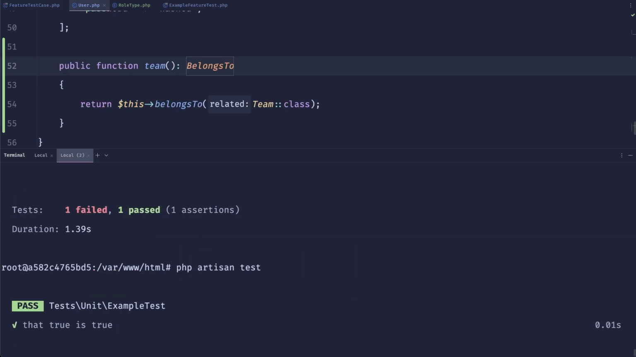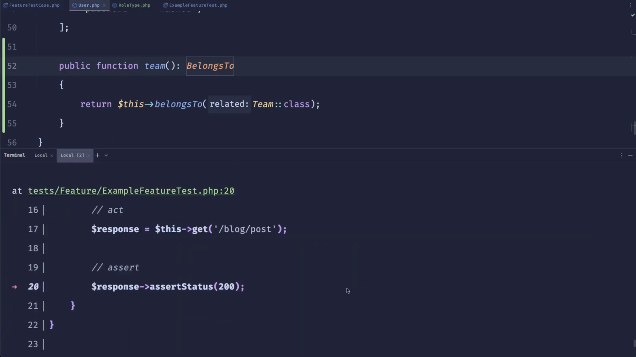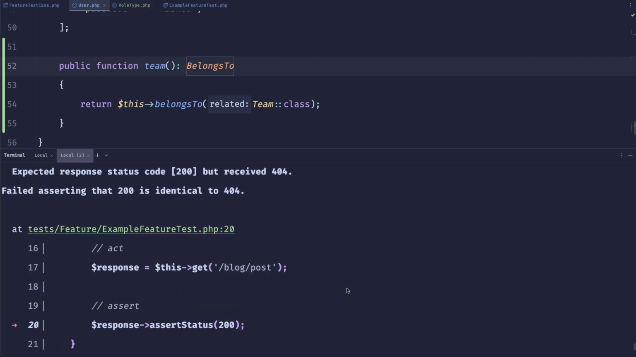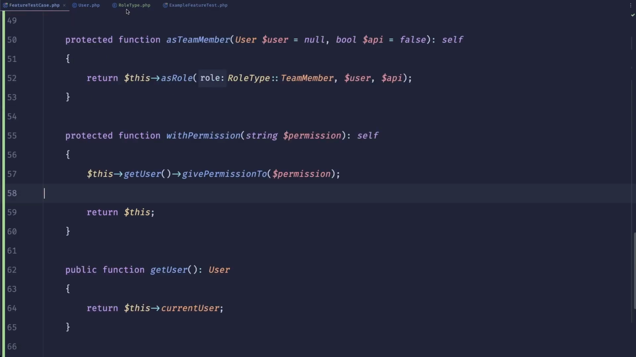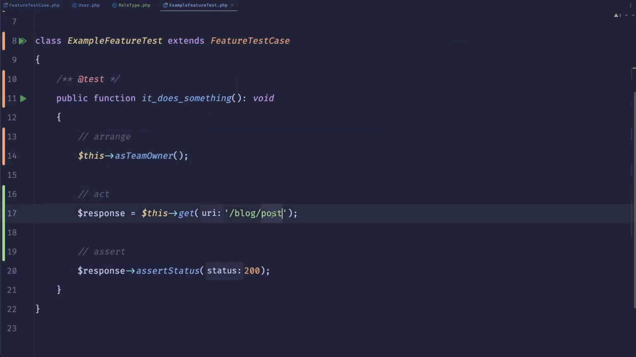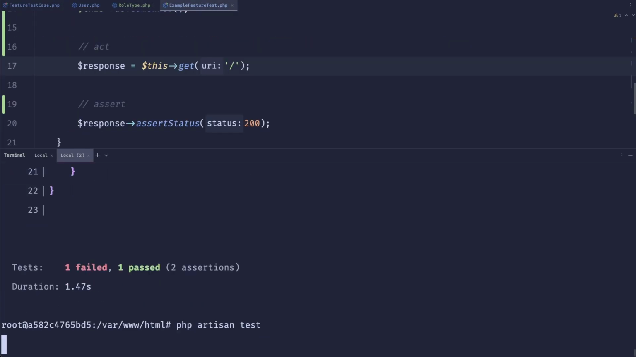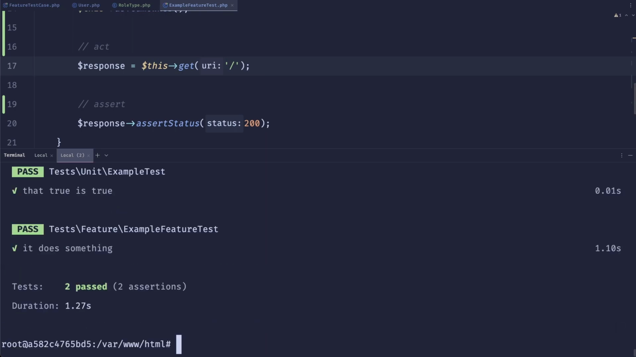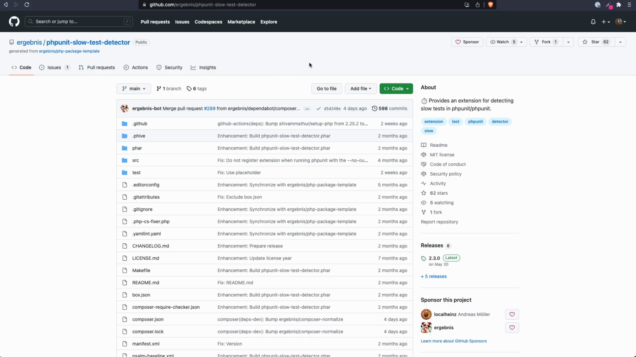And if we run our tests again, we'll get an error here because we don't have that route, but this was just an example I gave. And if we run it now, then we'll see that it works.